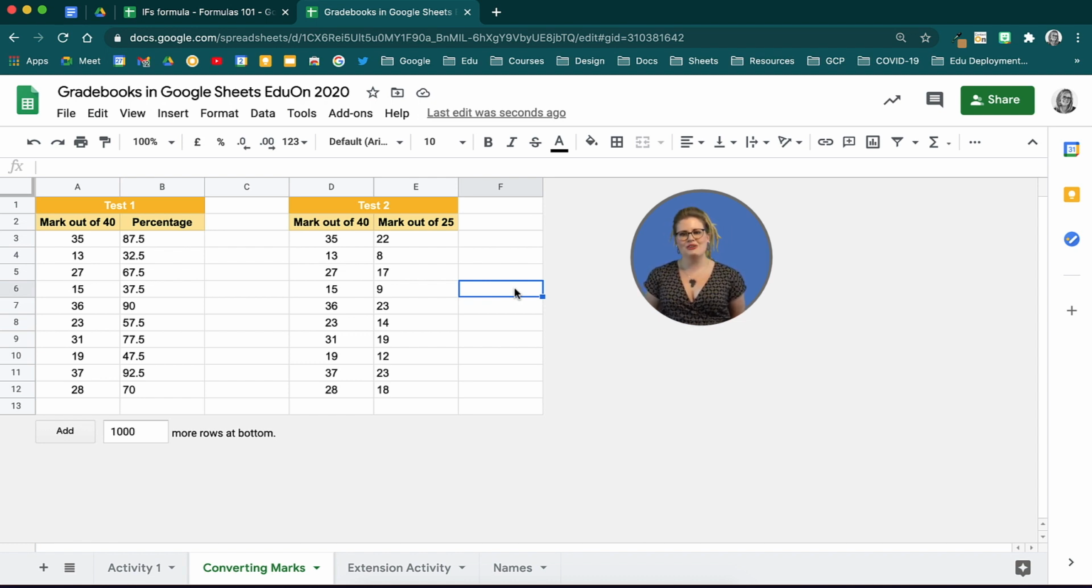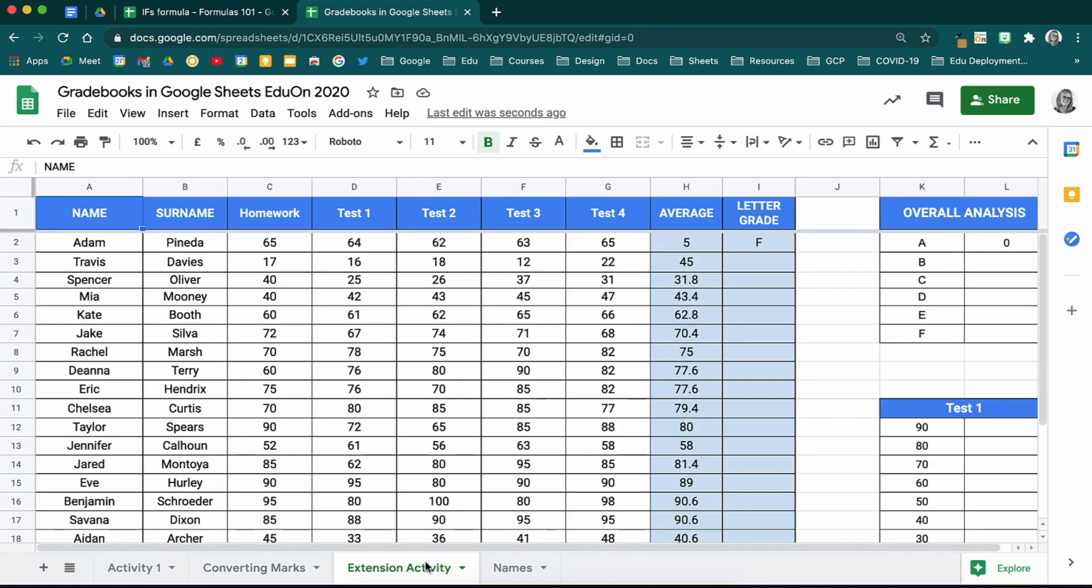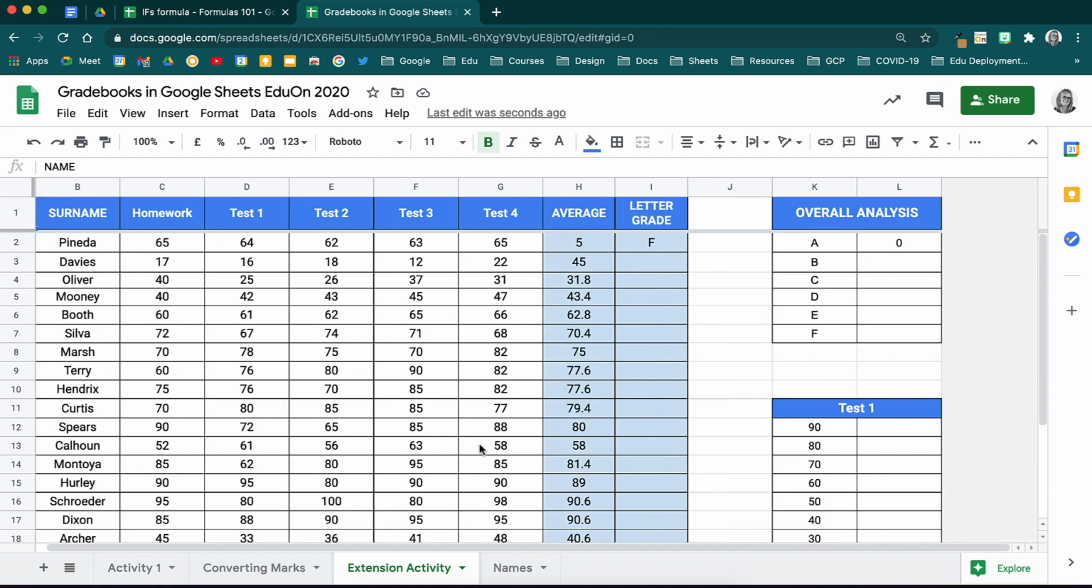Let's have a look at how to convert marks into letter grades. Here we have a mark book where the average has already been calculated, but these averages now need to be converted into letter grades. In this case, we are going to use a function known as the IFS function. Let's focus on what the completed function looks like.